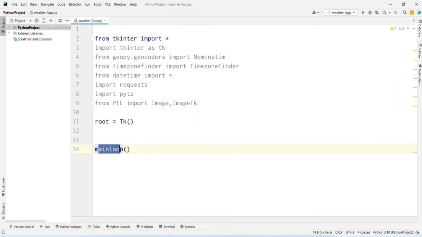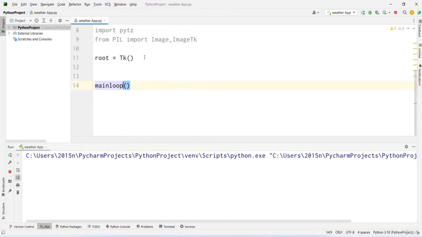This mainloop function is very, very important. It updates all kinds of widgets, or the entire window, many times in one second. It updates the window like 60 to 120 times in one second. So make sure that you have your mainloop function or else your window won't show up. Now just by having these two lines of code, you will have the Tkinter window, or the GUI window, with some default width and height.